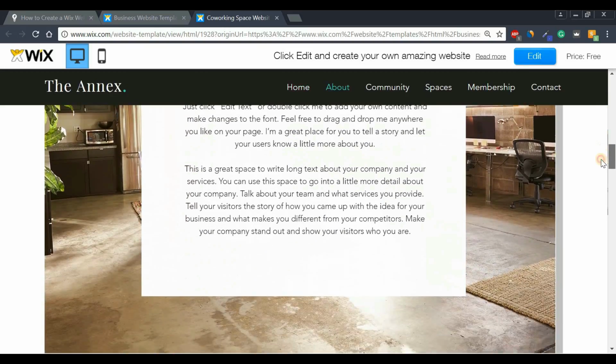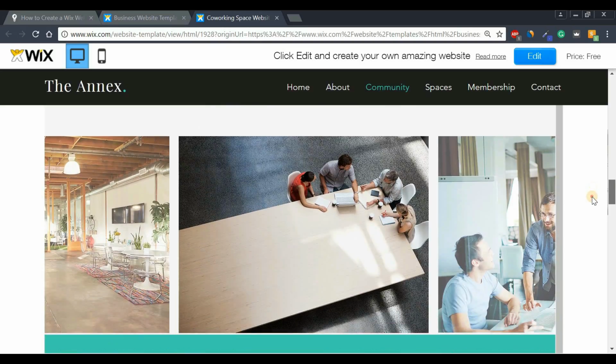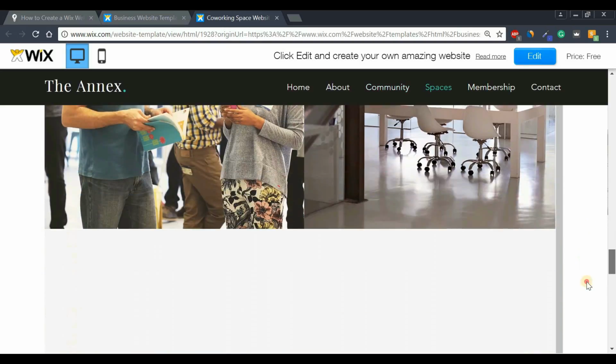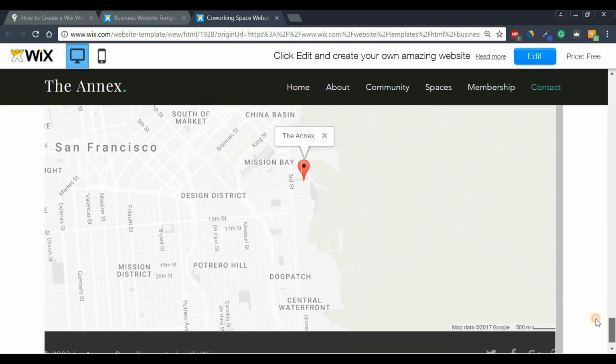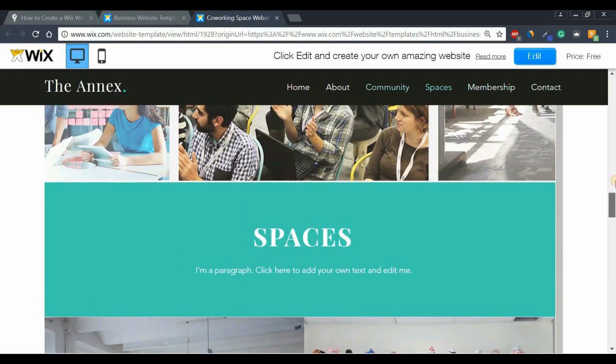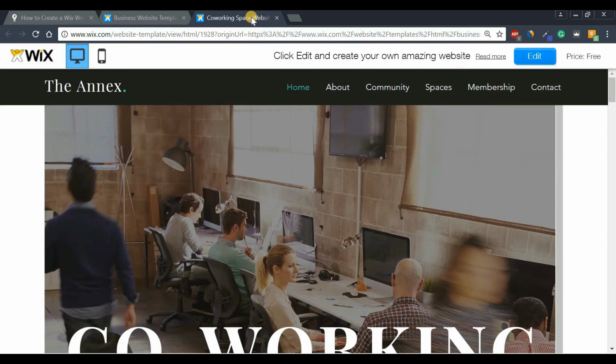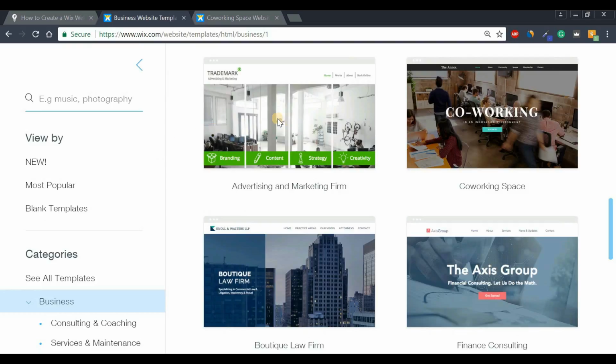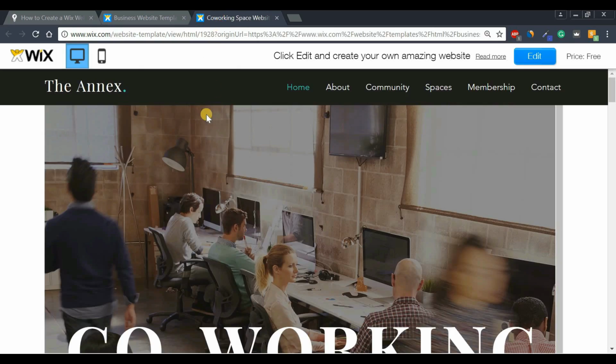So we can see this particular template is a very nice and clean template, and that's why I really like it, okay? So if you like your template, you can go ahead and further start customizing it. If you don't like it, you can just simply close the browser and go back to your previous tab and pick a different template.